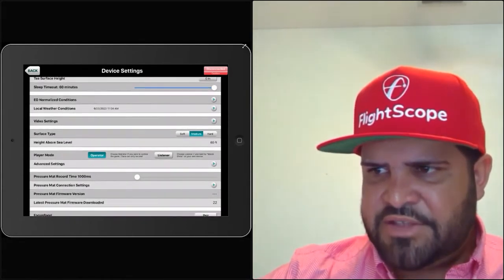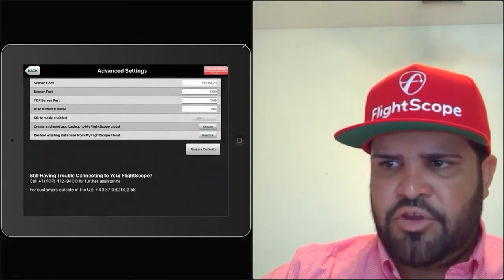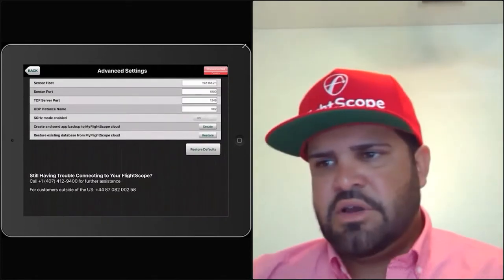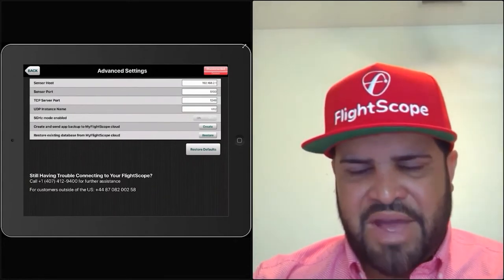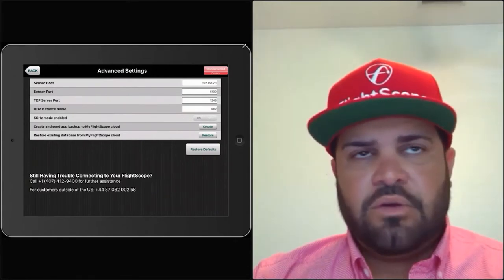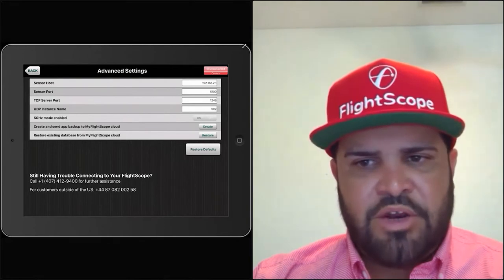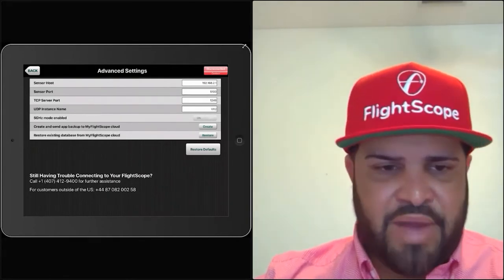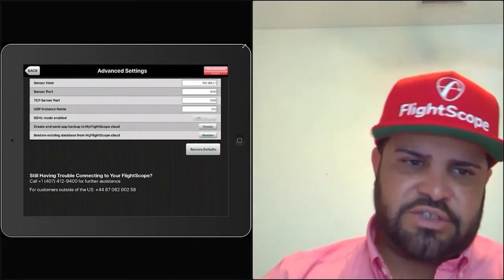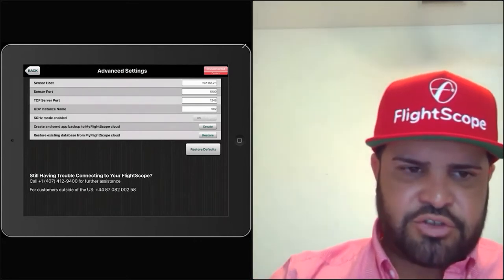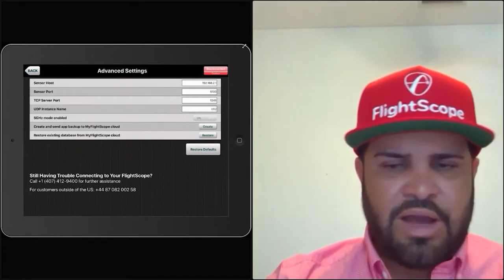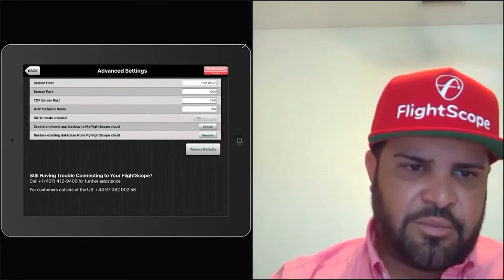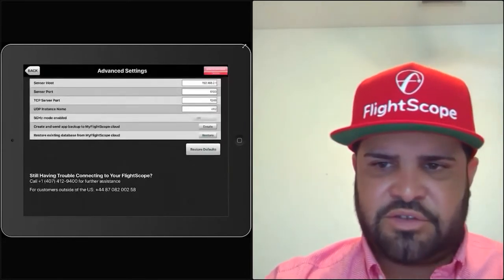We have advanced settings. This is where you can come in and create and restore backup. So this is an important feature, especially creating a backup. So let's say that you're going to maybe get a new iPad. What you want to do is come in here and hit create a backup. And what that does is it's going to send all your information to myflightscope.com. It's going to store it. And when you open your new iPad and you set up your account, you download your app, then you can come in here and restore the database so that you don't lose any of the information that's on your iPad.